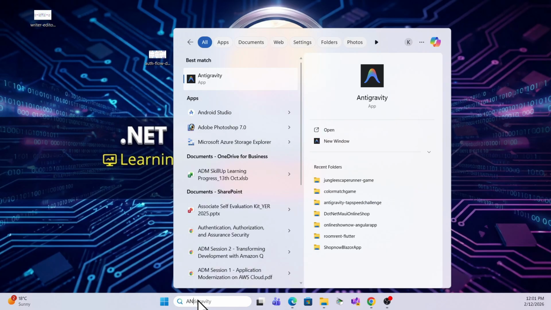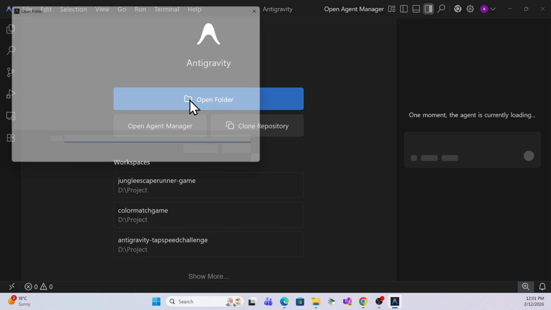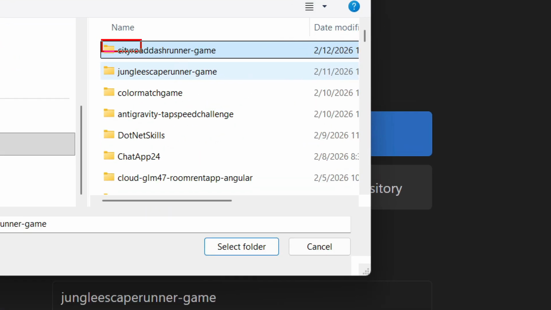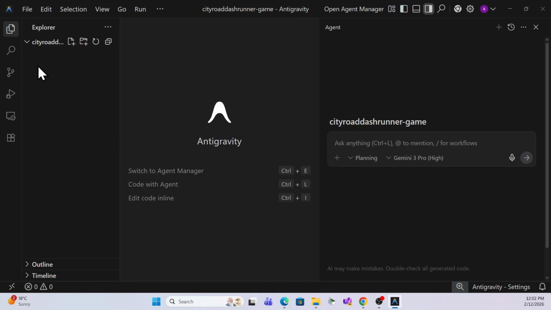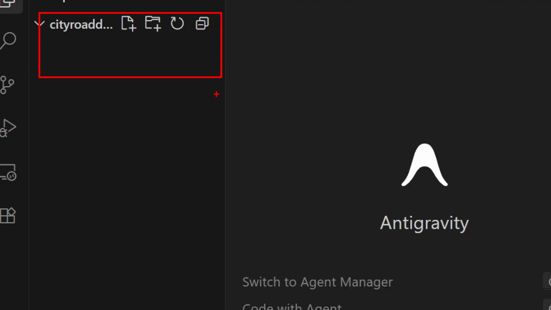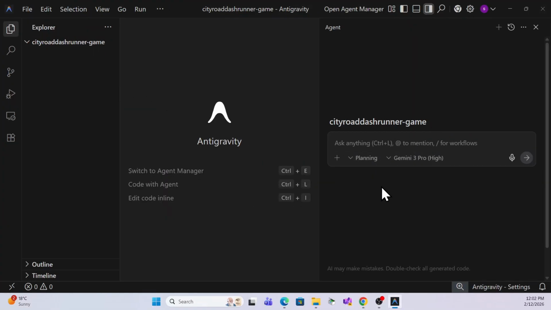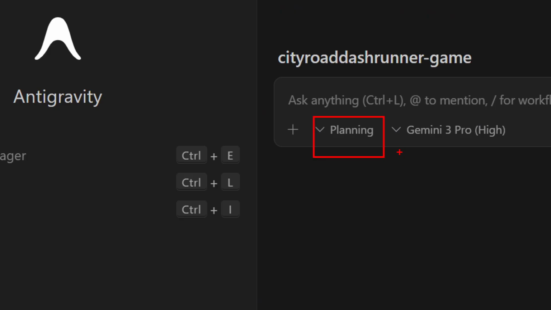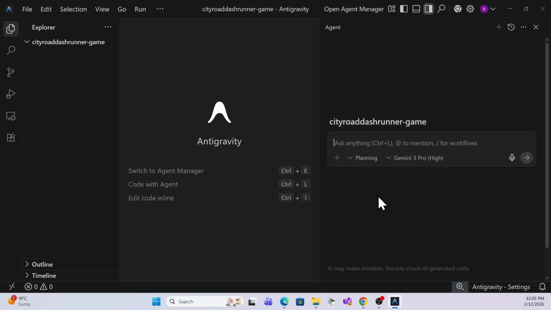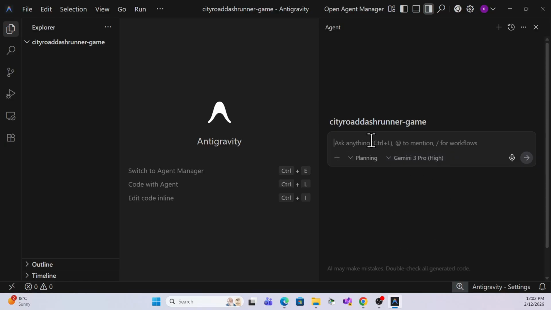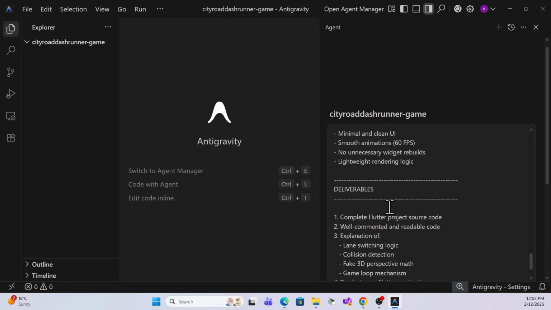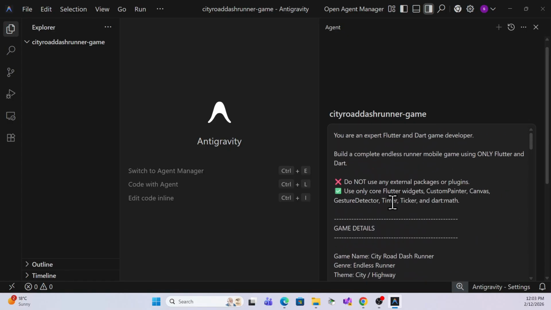So let's open Anti-Gravity in a new window and create a new folder. I just named this folder City Road Dash Runner Game and selected it. Now my IDE is opened and there is nothing in this folder. There is a section where we can set what kind of mode we want to choose. Definitely I use the planning mode, and whatever model you want you can use, but I use this one only, Gemini 3 Pro, which is now free, and I have to just paste my requirement for the game which I want to build over here.